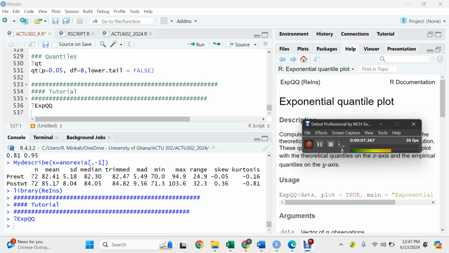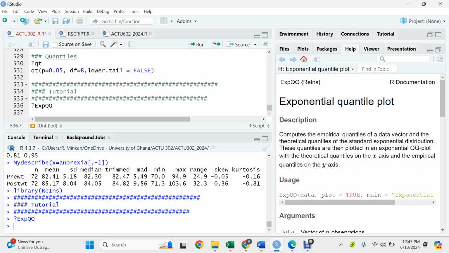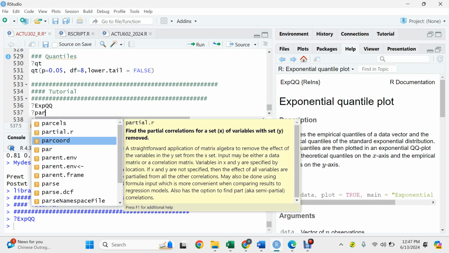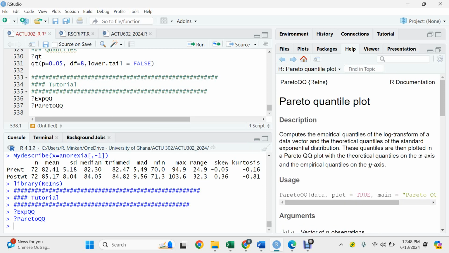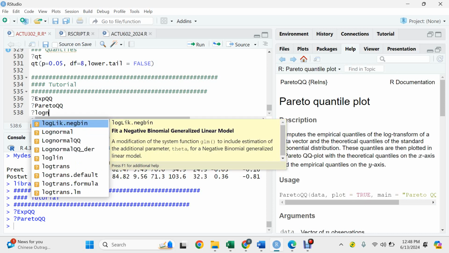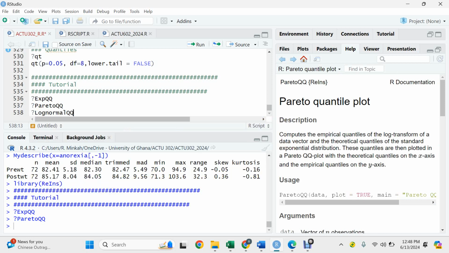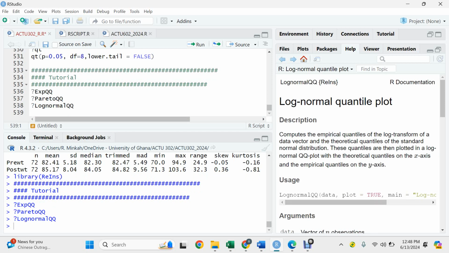Okay. So now, let's see. Then the other one is what? Pareto QQ. Okay. We can even find log normal. There are so many of them in the log normal QQ. You know the log normal distribution. Okay. So it's related to also the normal distribution. I'll show you that the Pareto is actually log of all the exponential.